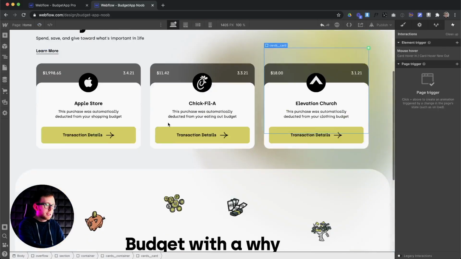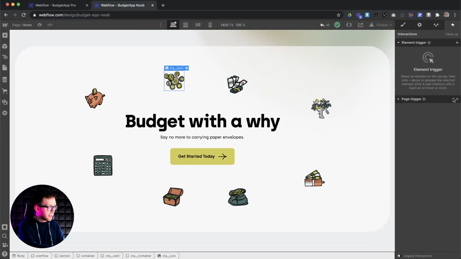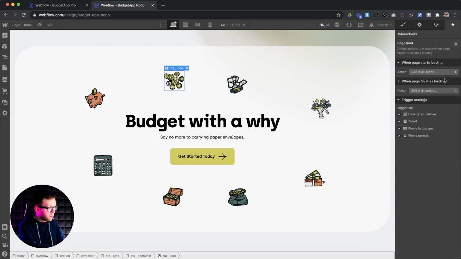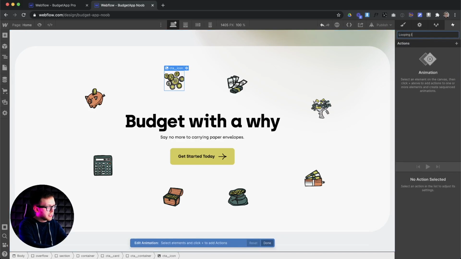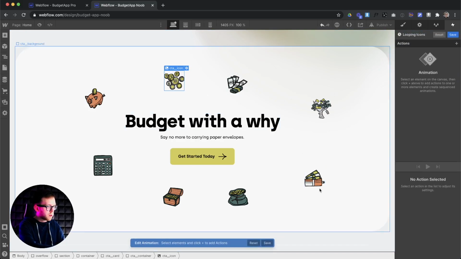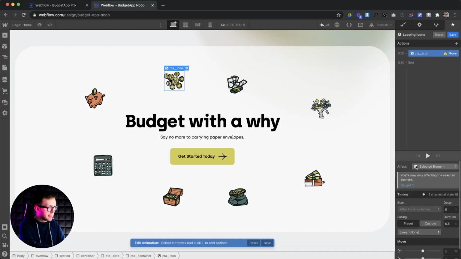All right, so the next thing we're going to go over is this looping icon. So maybe on page load, this would be somewhat of a loop. Starts on page load, and we'd call this looping icons. And each one of these icons could be moving a little bit. Some could be moving the same speed or duration. So it would go a lot like this.